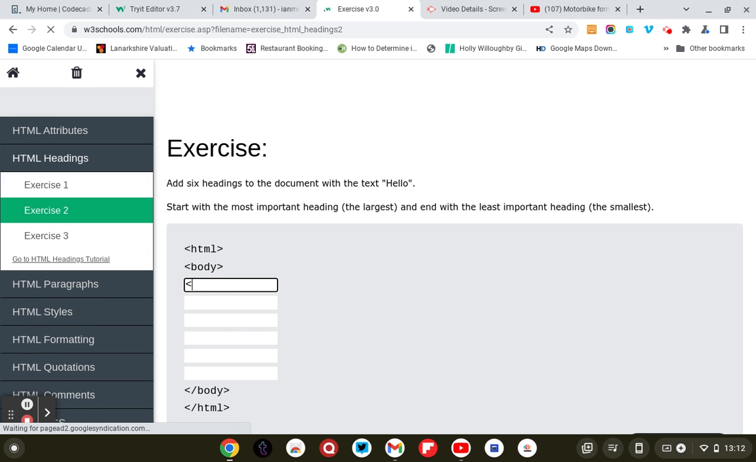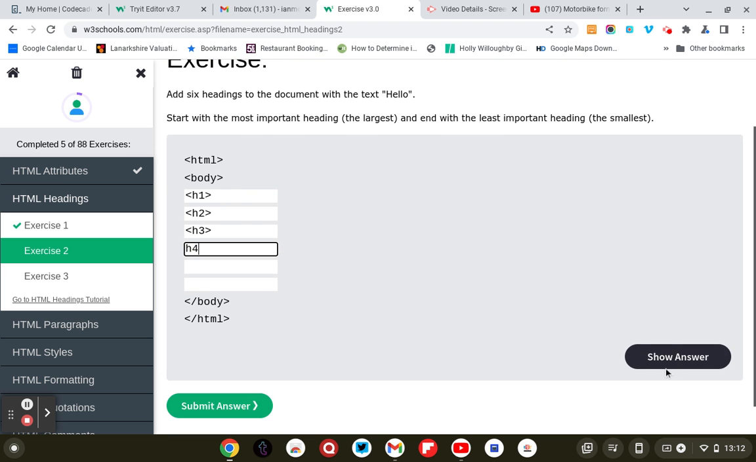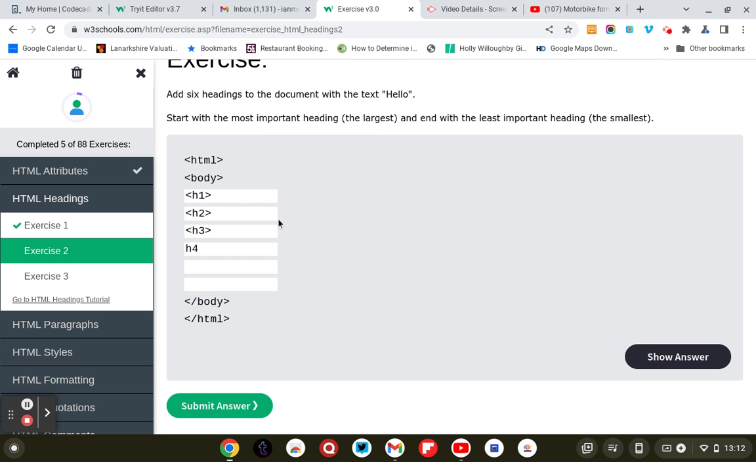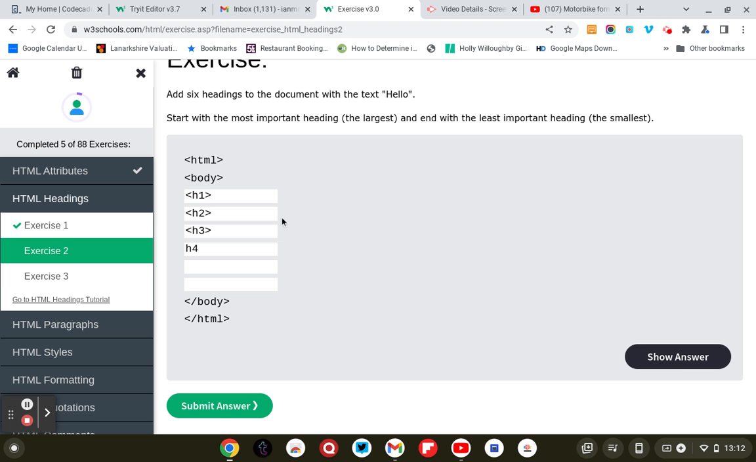Right, we'll start again and we'll press the right key this time. So H1, H2, H3, H4. Oh, wait a minute. I wonder if I need. I see. So, show answer. So H1, capital H. Right, so it's H1, H2. Right, so it's the way. So it's hello.